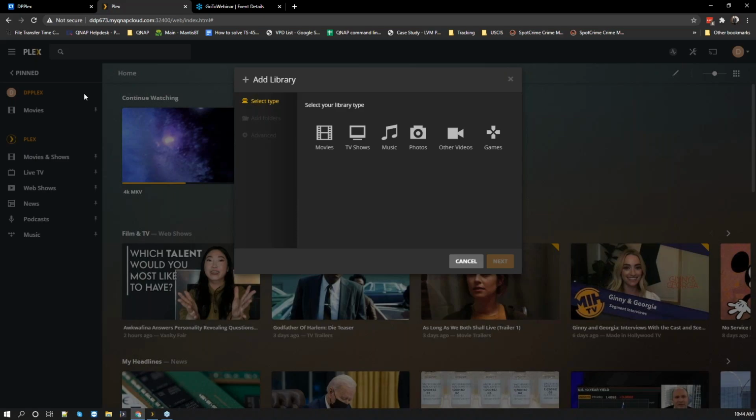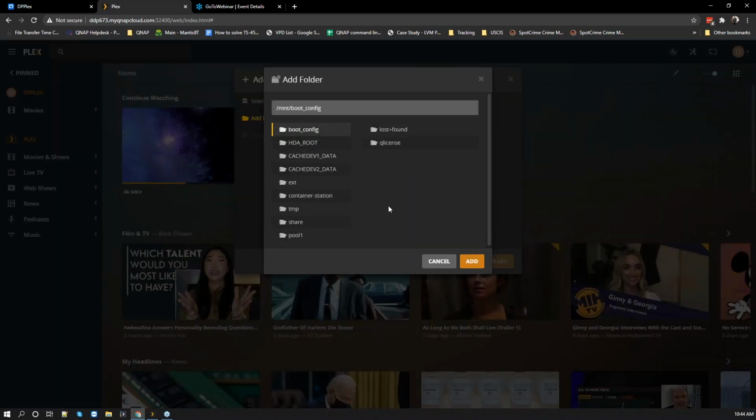The folders on QNAP that are usually named for data would be cache dev1 or anything regarding cache dev underscore data, or on some older systems, it could also be MD1 underscore data or MD0 underscore data. So anything underscore data will be your data folder. Those are the folders that we'll be using for your data.